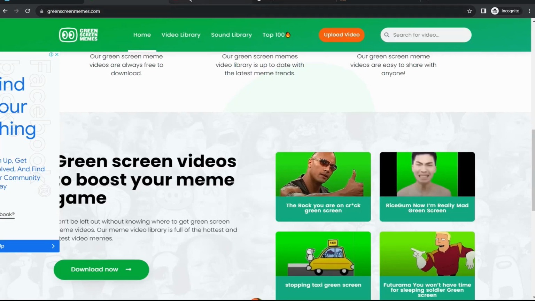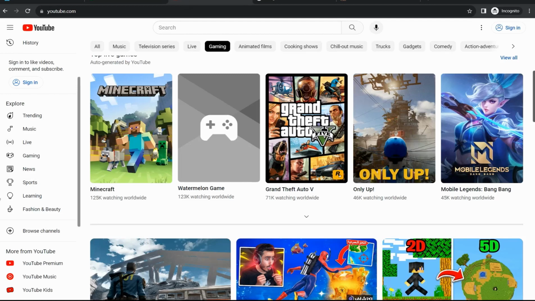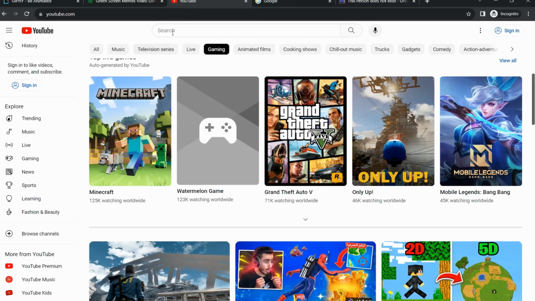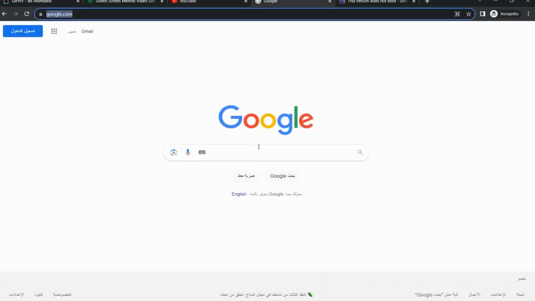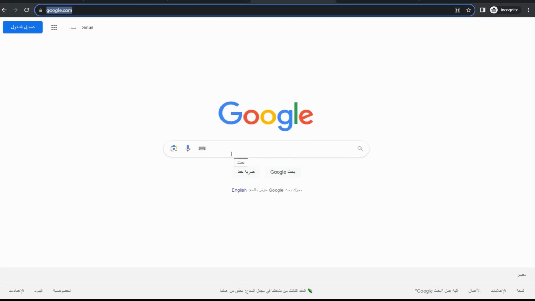Or you can easily go to YouTube, and here you can search for a movie or TV show or talk show, and therefore you can extract the scene you want to make a face swap on. Or you can simply go to google.com, and here you can look for anything that comes to your mind from a movie or a TV show scene, and so on and so forth.